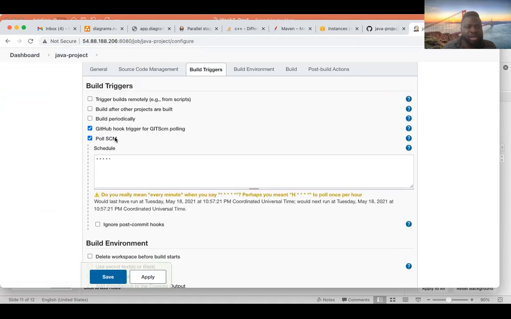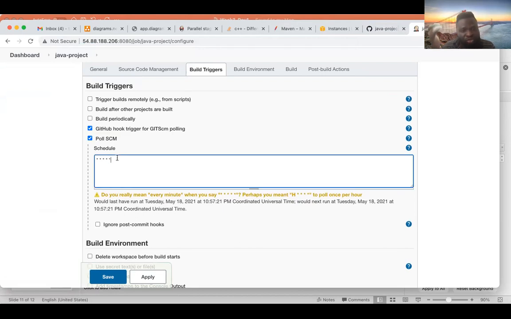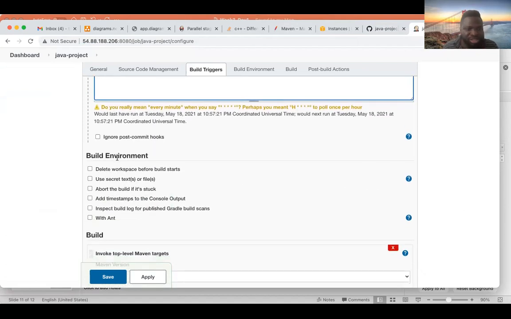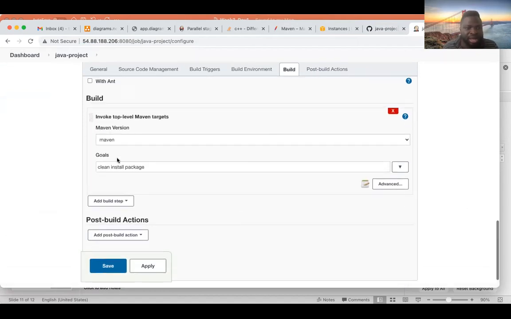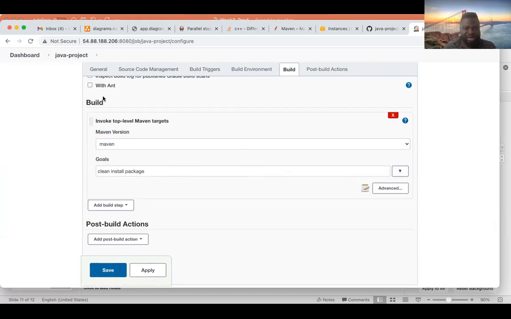Then we talk about this Poll SCM, we talk about the star. That just means it will trigger every minute, whenever there's a code change. Then the main thing is right here, where we specify that Maven should do a clean install package. So we build it and it will package it. So basically this is the stage where we build the application, if you remember from last week. So we add this stage and this is the main place that builds the application.